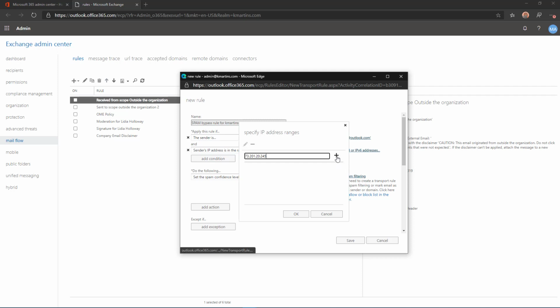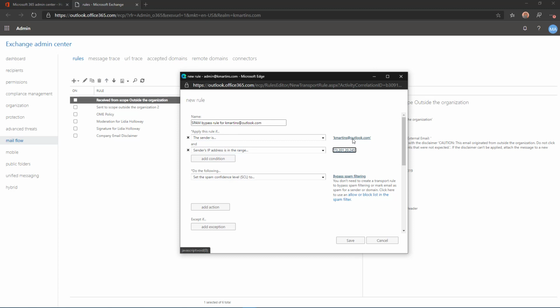Click on the plus button over here to add it into the list. And of course, you can add multiple IP addresses in here or ranges if needed. Click on OK, and now we've got both of our conditions set. If the conditions are met, let's define the spam confidence level. Here, it's already been selected.